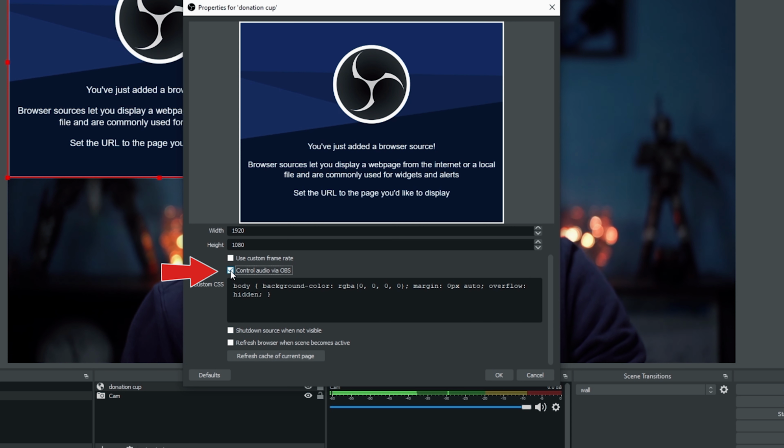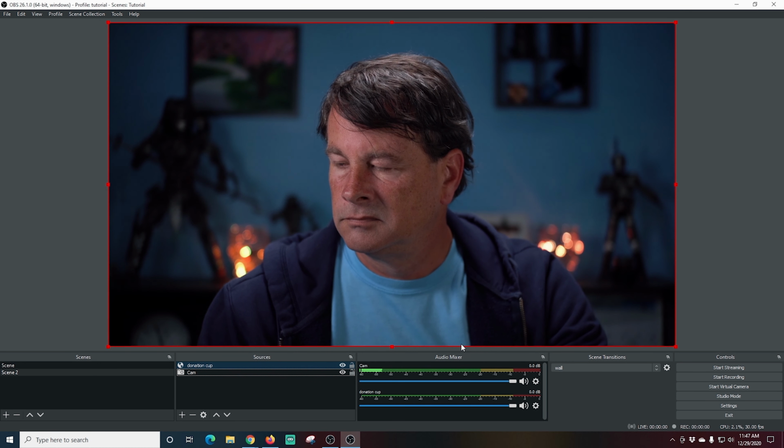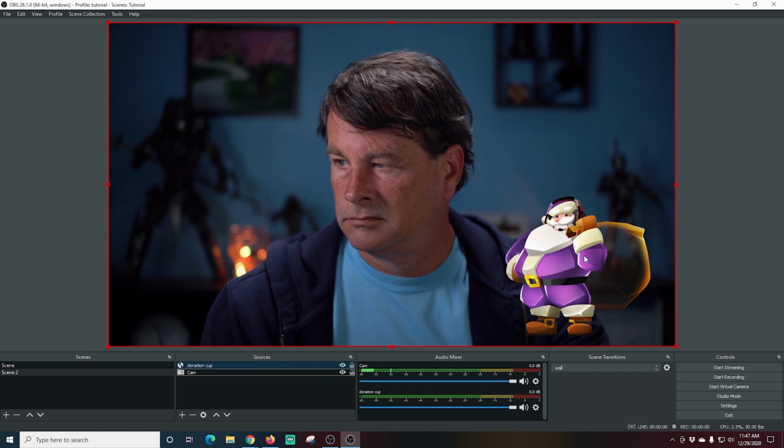You can control audio via OBS. If there's audio in the clips, it will play. And refreshing the current page is always a good idea. Once I click OK, our Santa Claus is loaded up right there. Look at that. Looks pretty good. Looks like he's supposed to be there.